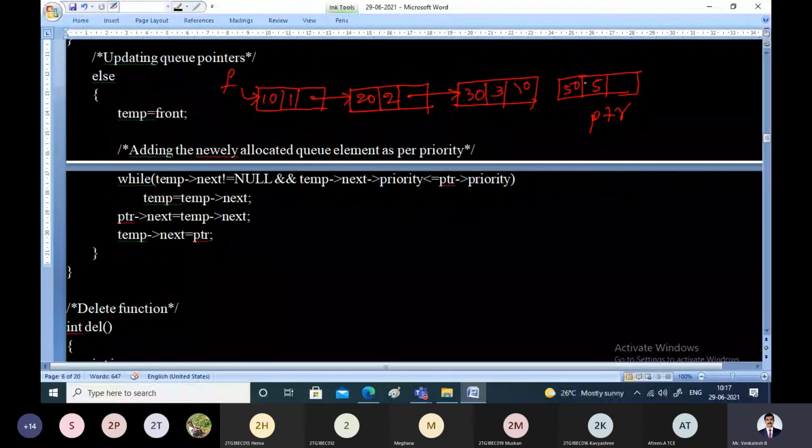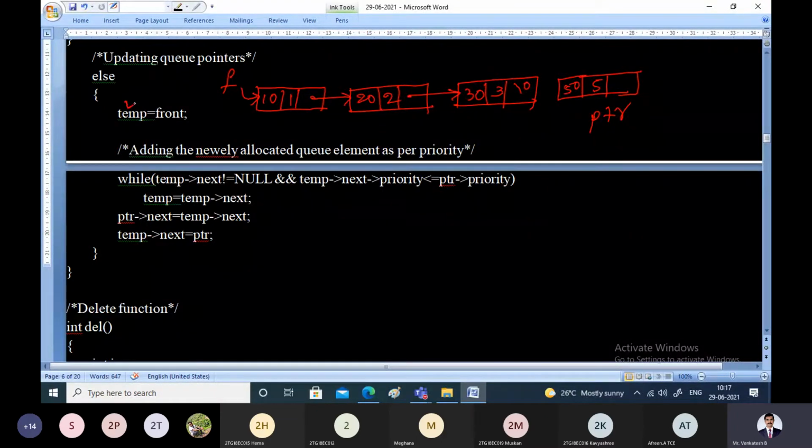To find the location of the element to be inserted, we will take a temporary node and make it point to the front. That means T is made to point to front. F indicates front, T indicates temp. Now we should find the location of the insertion. We will go on comparing the priorities. We are not concentrating on the data part, only on the priority values of the elements, because we want to arrange them in increasing order based on their priorities.